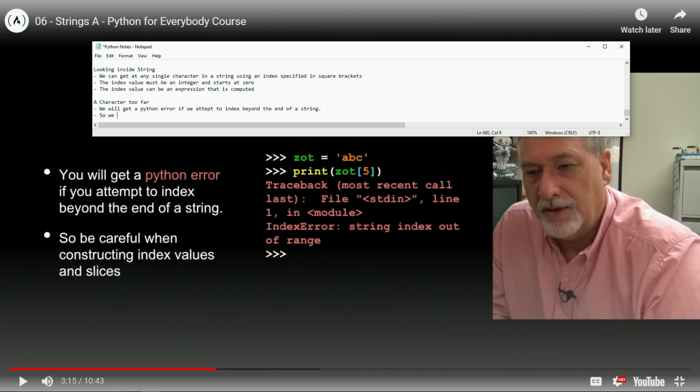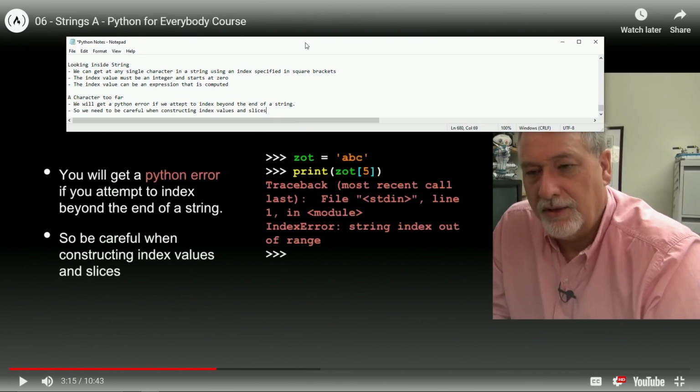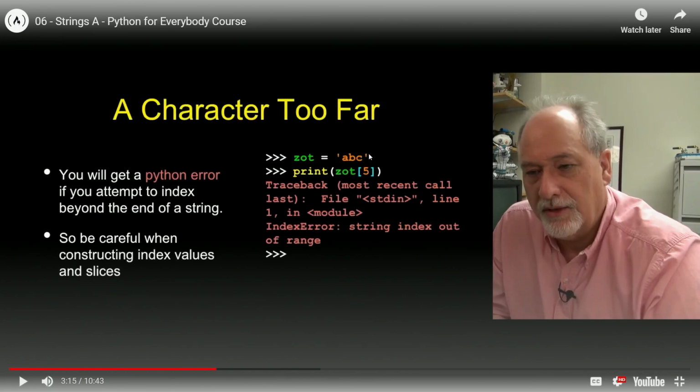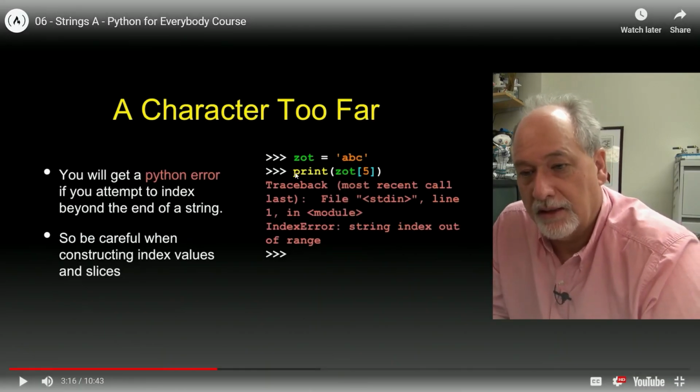So we need to be careful when constructing index values and slices. All right, let's see what this is. We've got zot equals abaca. Print zot at 5. There is no zot at 5. 0, 1, 2. That's all we've got. There's no 5. The comma and the quote are not part of it.